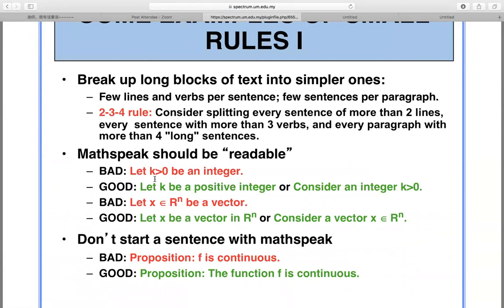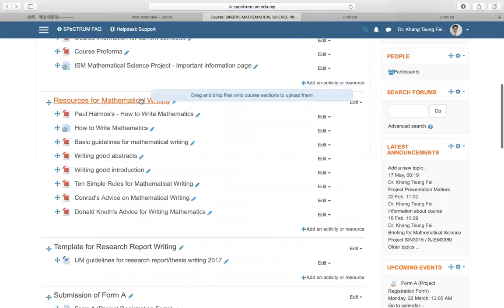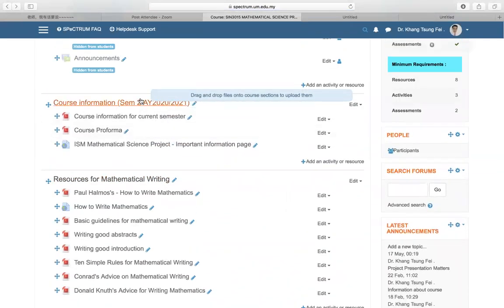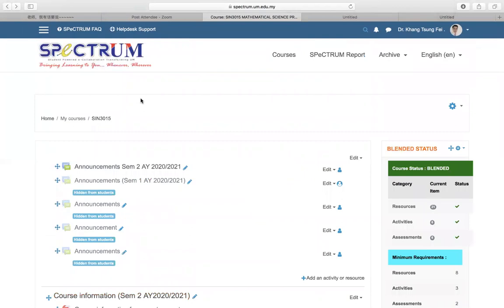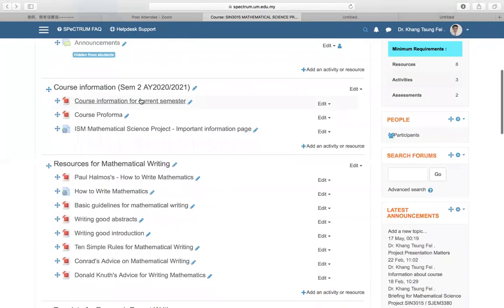For example, it gives you some what's bad and what's good, right? So for example, a lot of students will write something like this, let k larger than 0 be an integer, right? That's bad. Okay, so they give you an example of what is good, right? Okay, so you can go through this on your own. Okay. All right, so I think that's all I want to talk about as coordinator for this course, right? So do you have any questions for me?